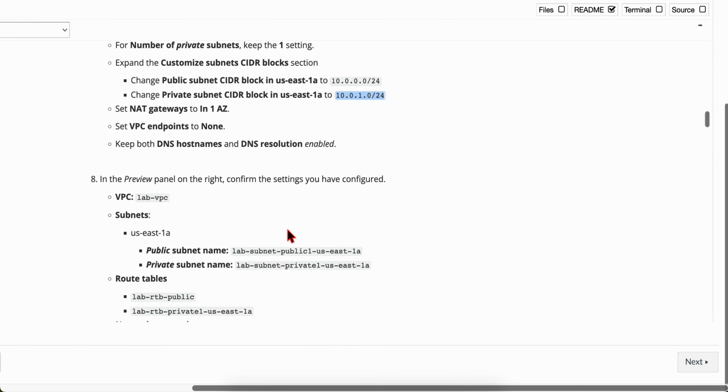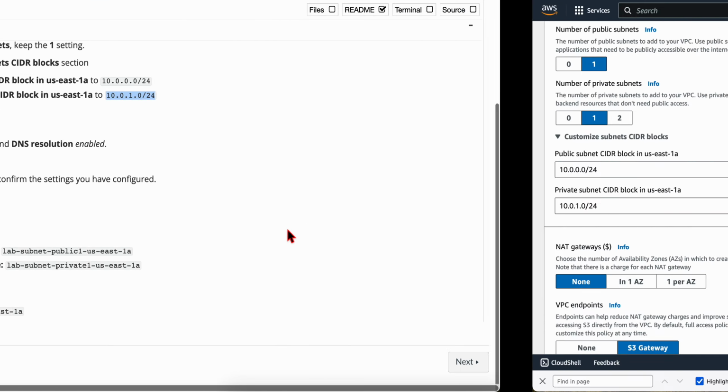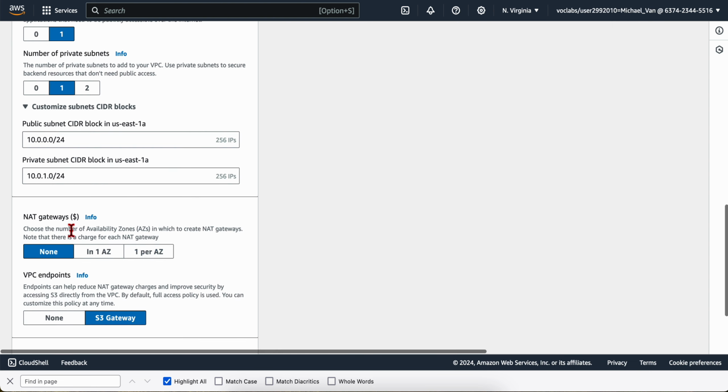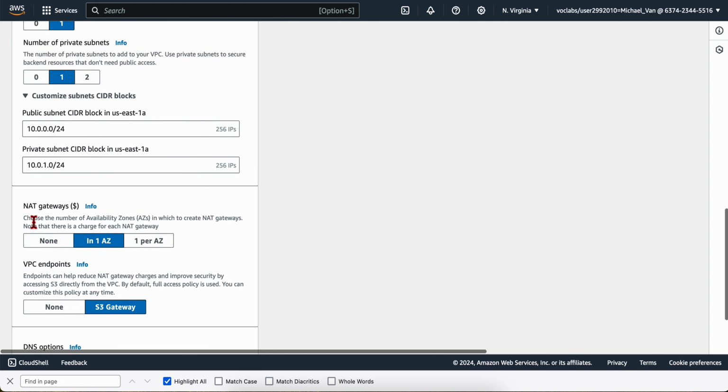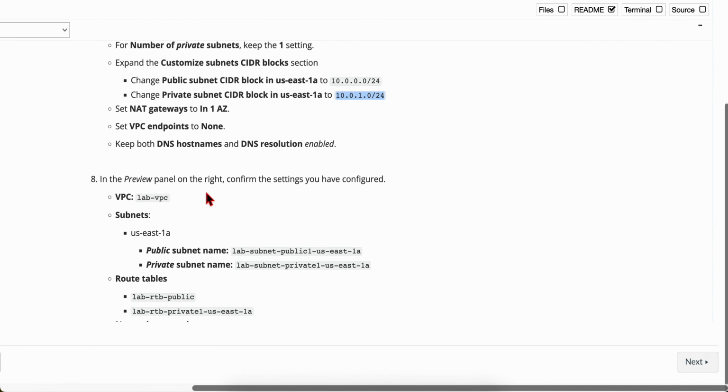Now we're going to set the NAT gateway to 1 AZ. So choose a number of availability zones in which to create the NAT gateway. Note that there is a charge for each NAT gateway.